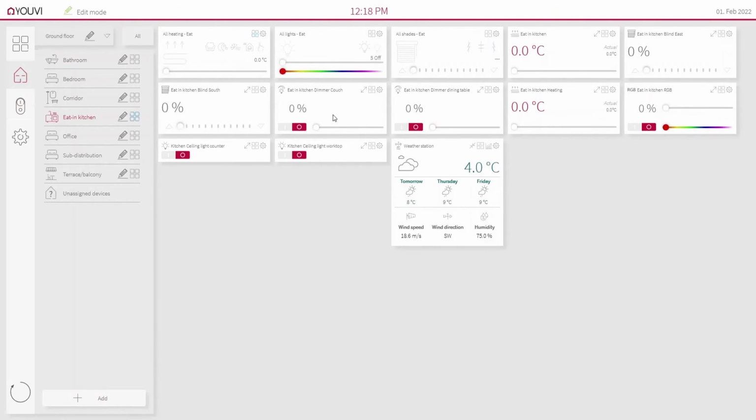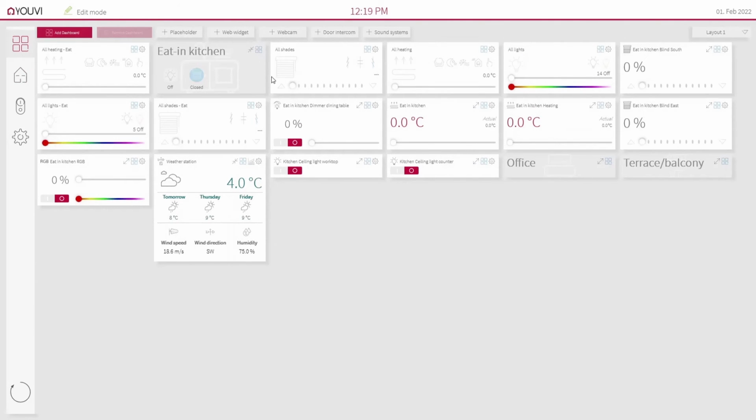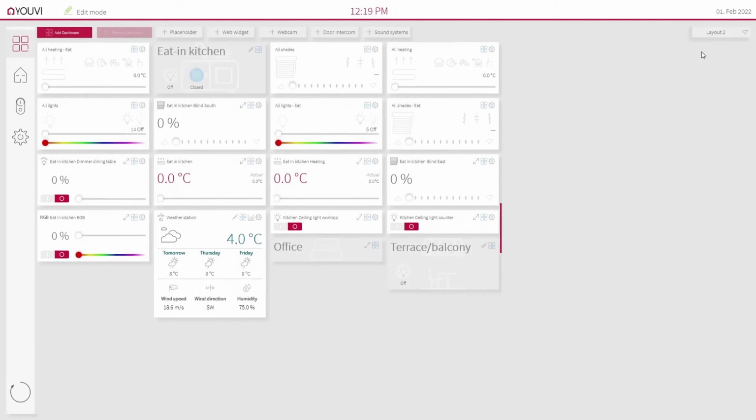For example, I want to set up my dashboard for the eat-in kitchen, so I'm just going to pin a few devices from the eat-in kitchen to my dashboard. I can also unfold these room buttons, and then I can also see the central functions for the respective room on the tile. I can use the layouts to give my dashboard a bit more structure. What's noticeable here now is that we don't have the same scaling as on the panels.